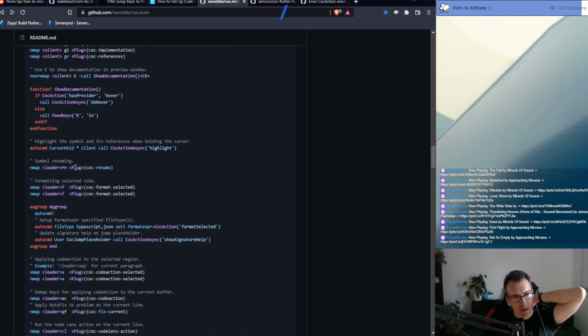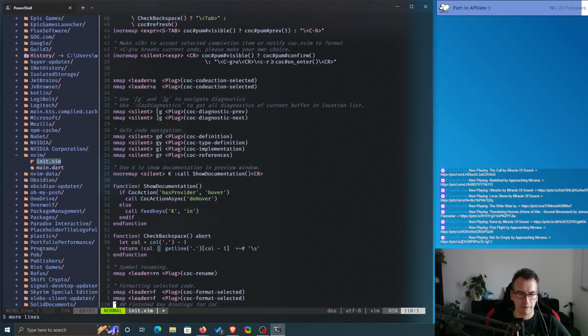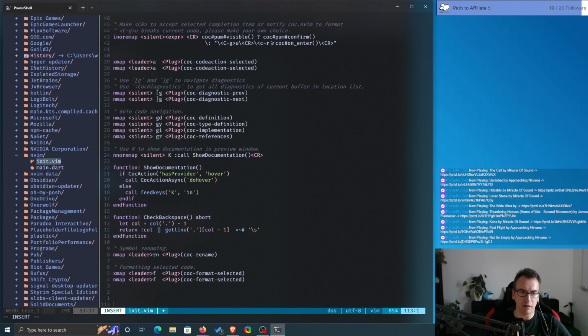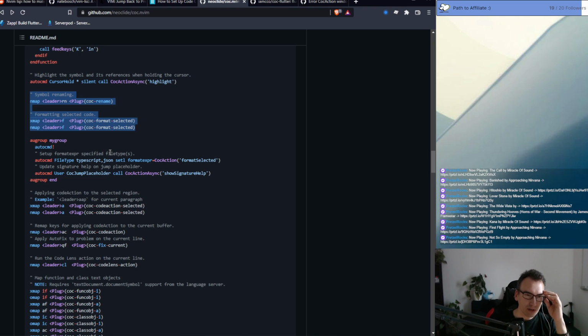Format selected. RN is renaming. Okay, we need that for sure. So it's just RN. Fair enough. Simple enough. Set up format expression specified file here. File type. COC action format selected. COC jump placeholder file type TypeScript JSON.